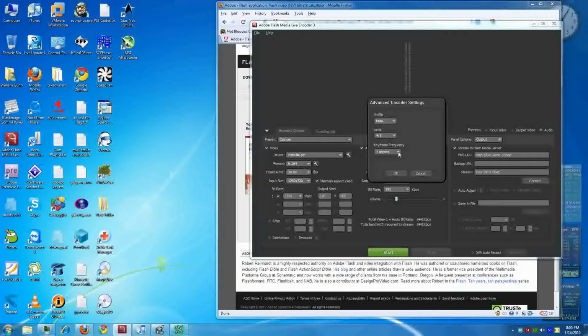And if you have a high enough bandwidth, set your keyframe to 1 second. If not, set it to 2 or 3. If it's really low, maybe 5. But the more keyframes you have, the higher quality it will be, but it will use up more bandwidth and cause more bandwidth spikes.